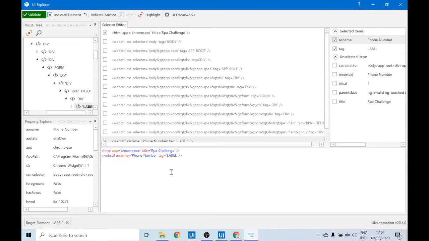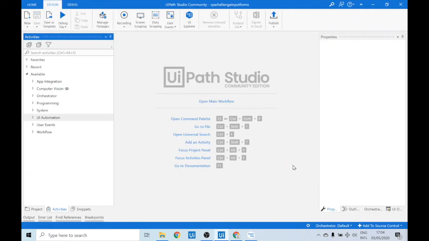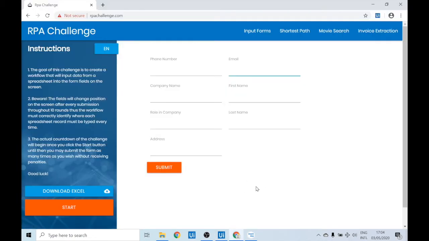We would further use this UI Explorer in future videos. So that's why I wanted to give you a small introduction on how to use the Explorer. And now let's go back to our RPA challenge page.